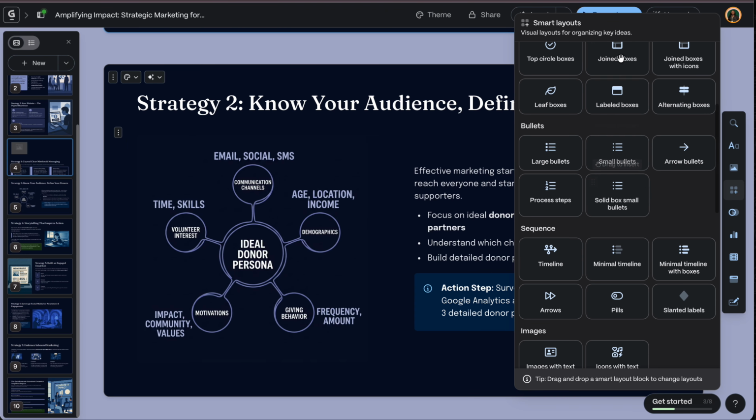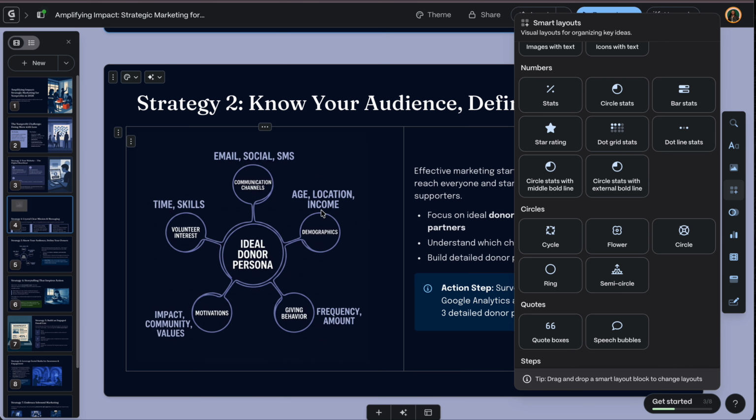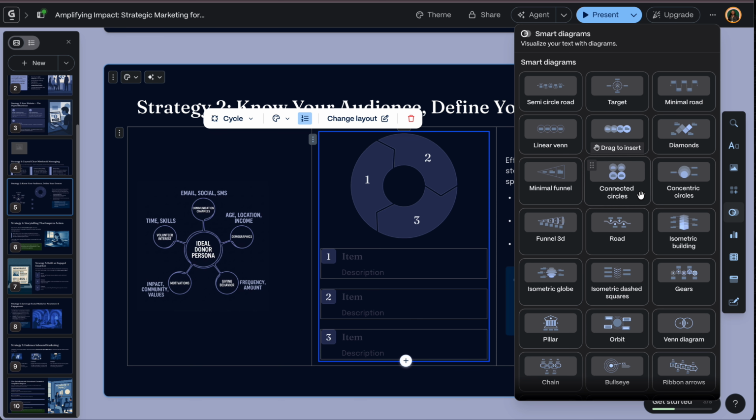So this is where you select what that looks like. If you have to add bullet points, this is where you select. For instance, this image or this, you don't necessarily need to start checking how to design this or input this. You just need to drag and drop a particular block and it's going to do that for you. There's also the smart diagrams.